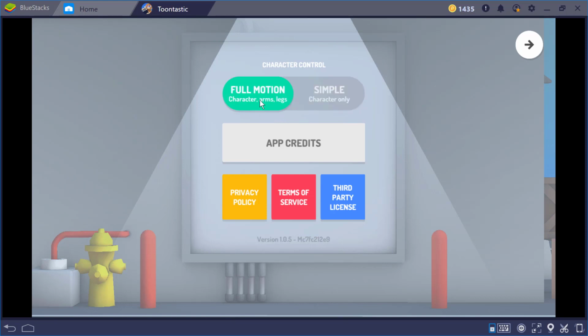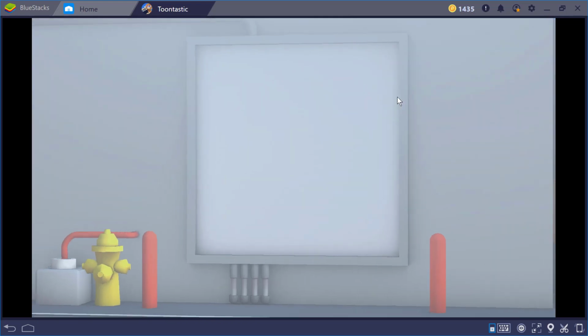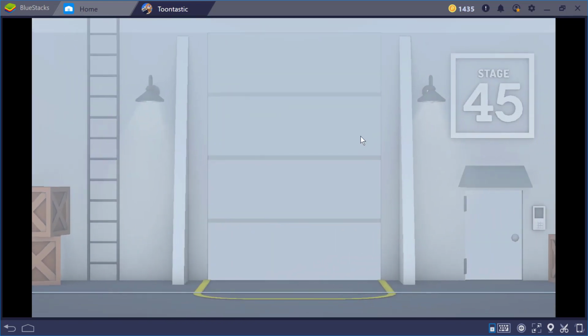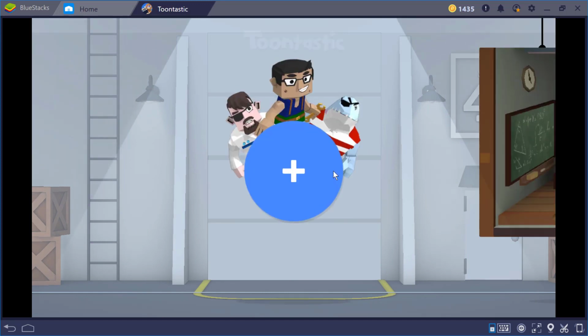So you have the full motion where you can control the character, arms, legs and all that, and only simple setup where you just control only the character. The full motion gives you advantage of controlling both the arms and legs including the character, but in the simple you just control only the character. So it shows you the details that you could add to your animation.